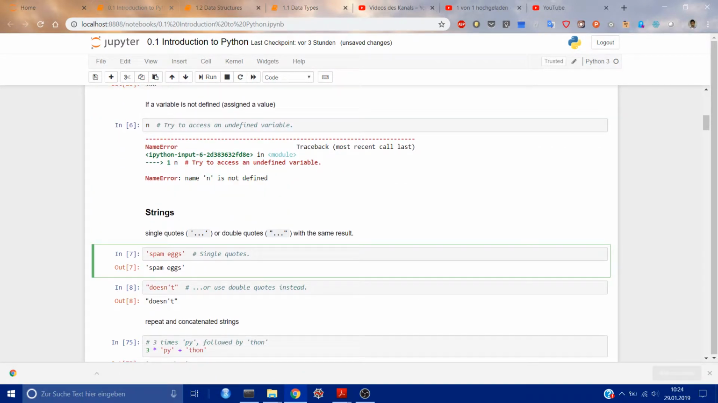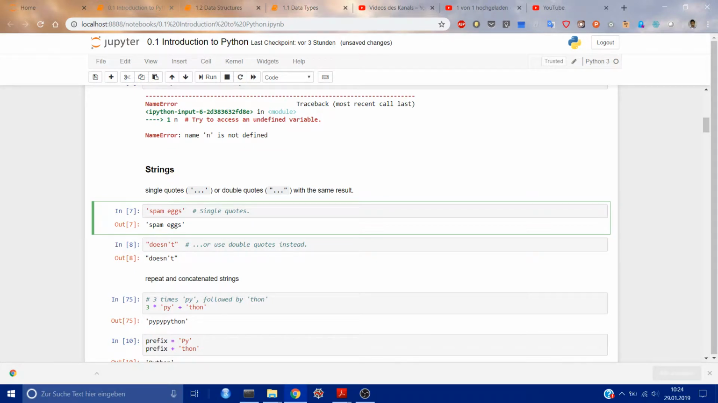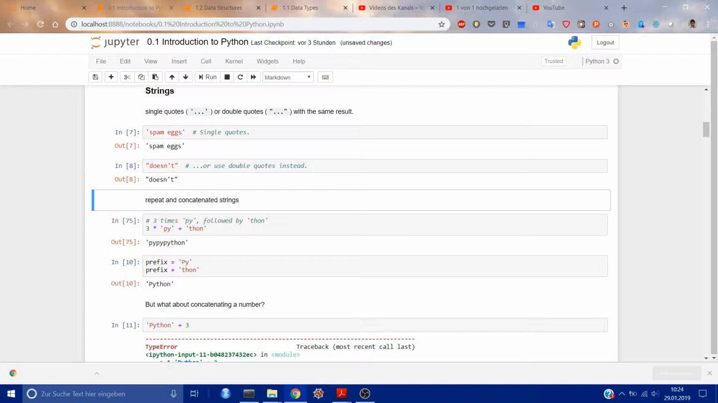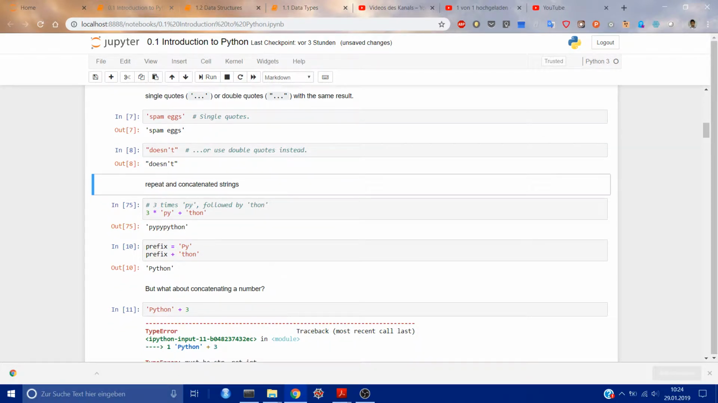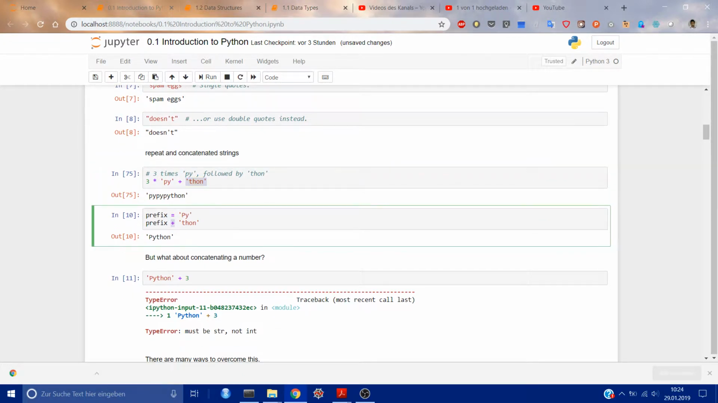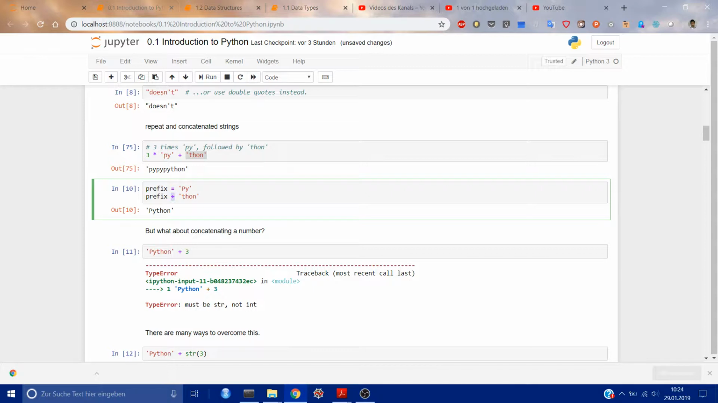Let's come to strings. In Python, you can either use single quotes or double quotes. It has the same result. So you can also repeat and concatenate strings. For example, repeat 3 times the string pi and add the string thon, which equals python. And concatenating works just with the addition sign. Yes, that's more or less it.